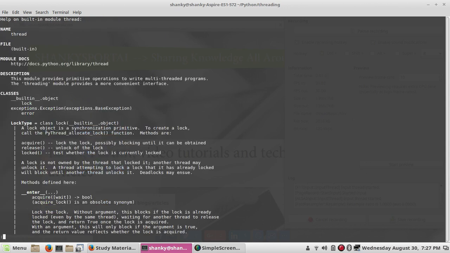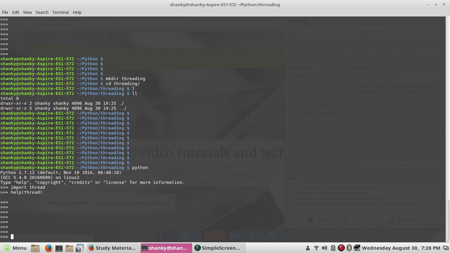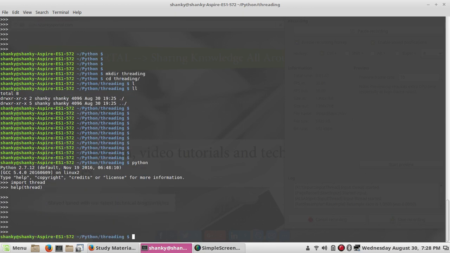So we are using threading instead of thread. Threading provides a more convenient interface, so that is a higher level. We'll go to that next time, but today we'll talk about the thread. Threading is a superset of thread. So we'll create a basic program to implement it.